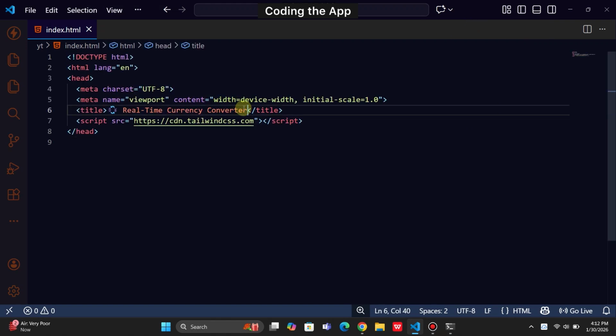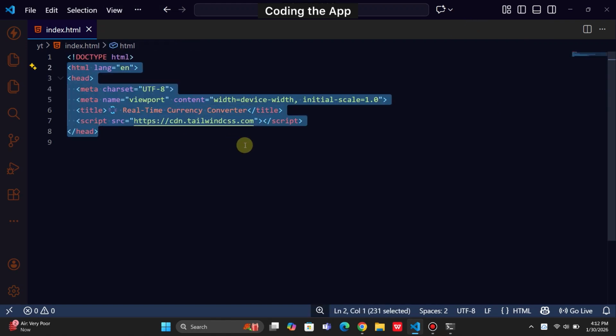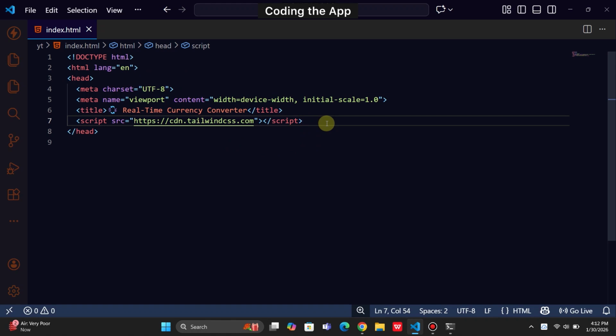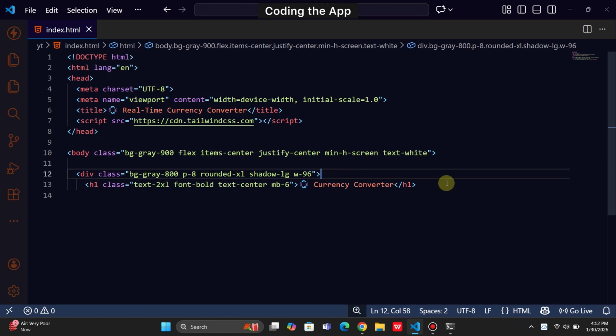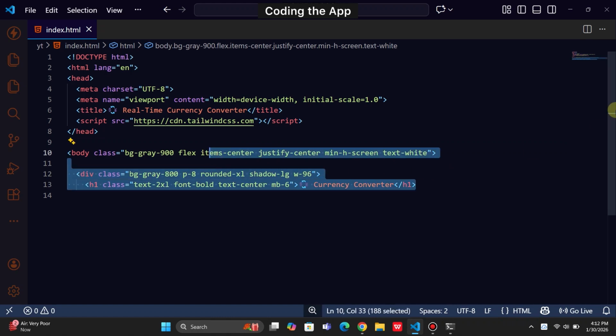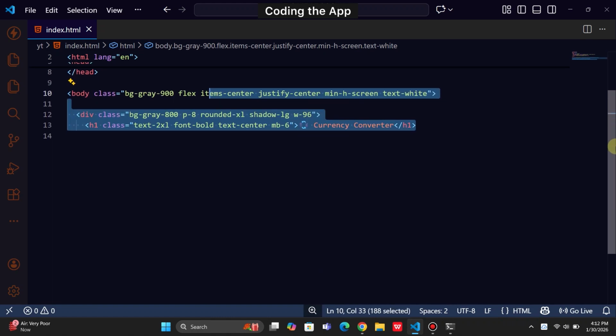We start with the standard HTML boilerplate. We include the Tailwind CSS script to handle the dark mode styling and layout utility classes. We set up the page body with a dark gray background and use Flexbox to center the converter card in the middle of the screen.